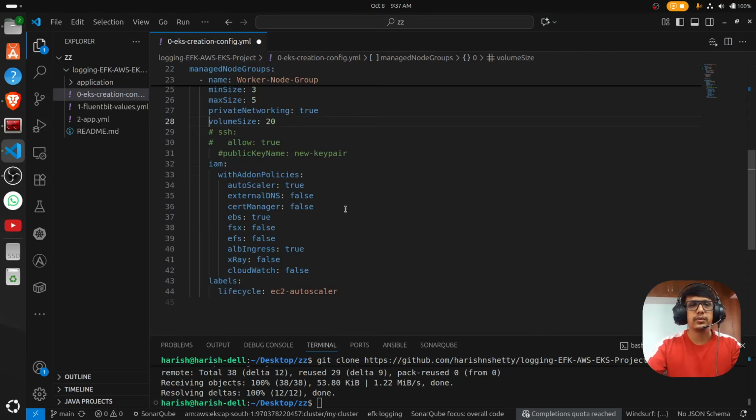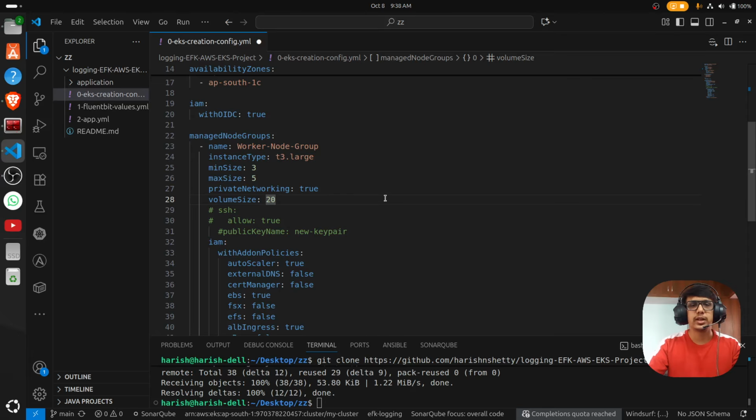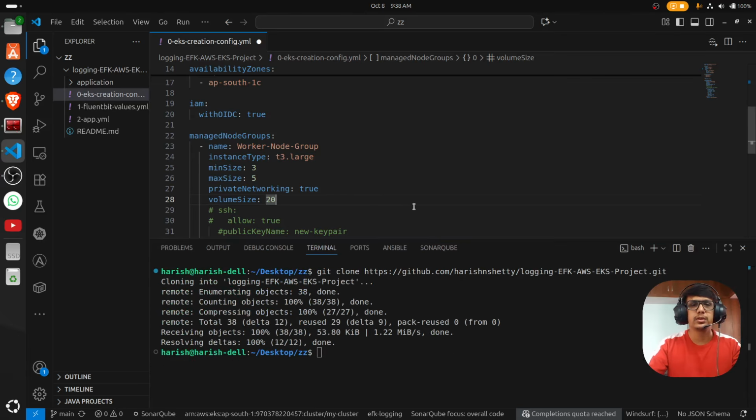Here the basics we gave: autoscaler is true, and external DNS we gave false, and EBS we gave true, because we are attaching a persistent volume to Elasticsearch. That's why I gave EBS true. And ALB ingress I gave true here. Why? Because we are accessing Kibana via the web browser, so that's why I gave ALB ingress true. This is the basic detail about creating the cluster. It takes approximately 15 minutes. We have to wait for it.